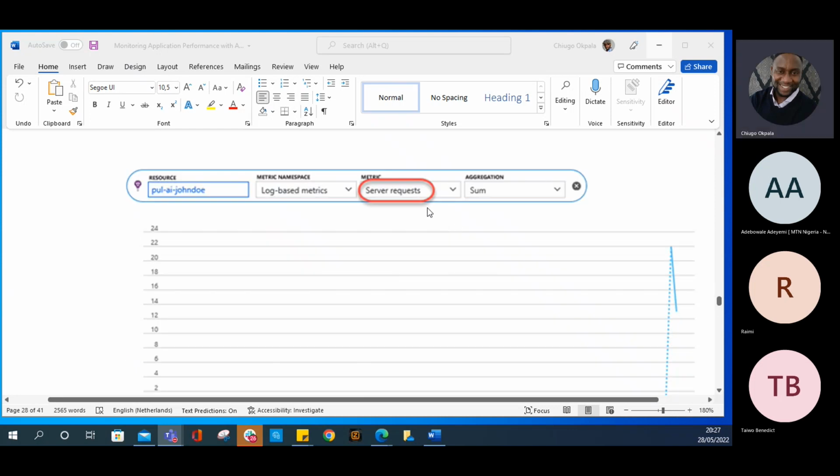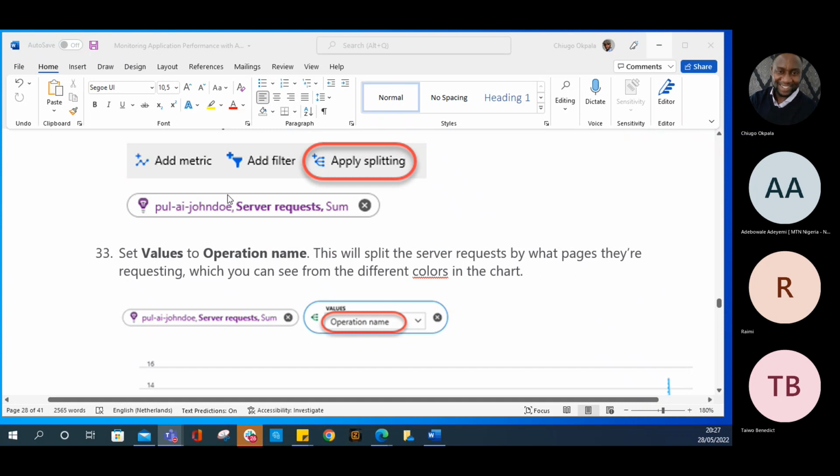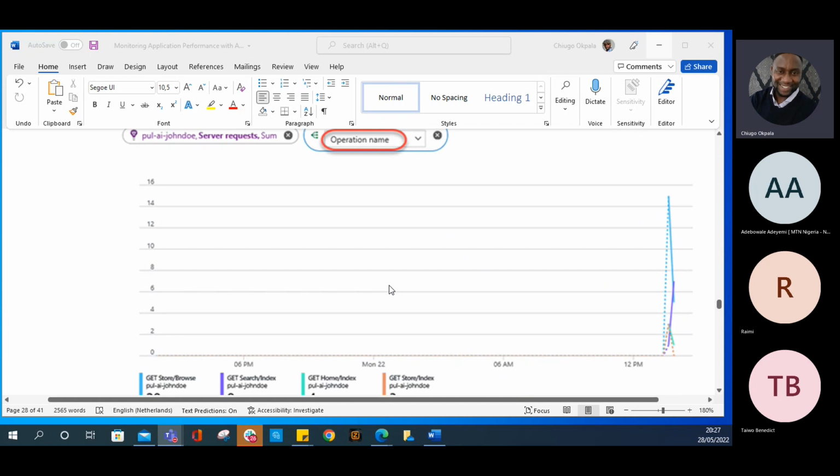You can also see server requests, or you can also segment your data using splitting. Click apply splitting and set values to operation name. This will split the server requests by what page you are requesting, which you can see from the different colors in the chart.